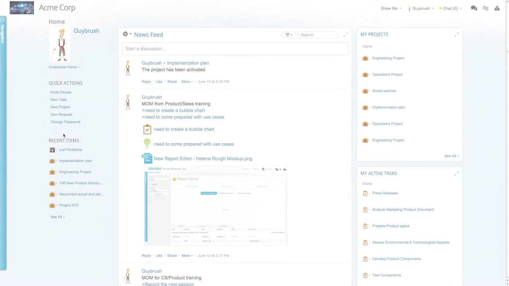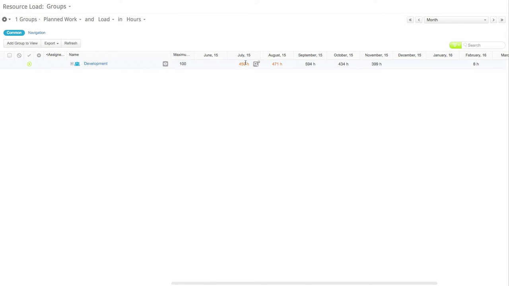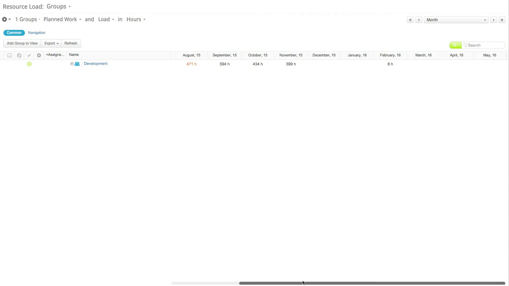Let's get started by viewing the load on people in the development team by accessing user groups, selecting the group, and clicking on resource load. This view displays the load in hours based on the planned work for all the people in the development team over the next 12 months.